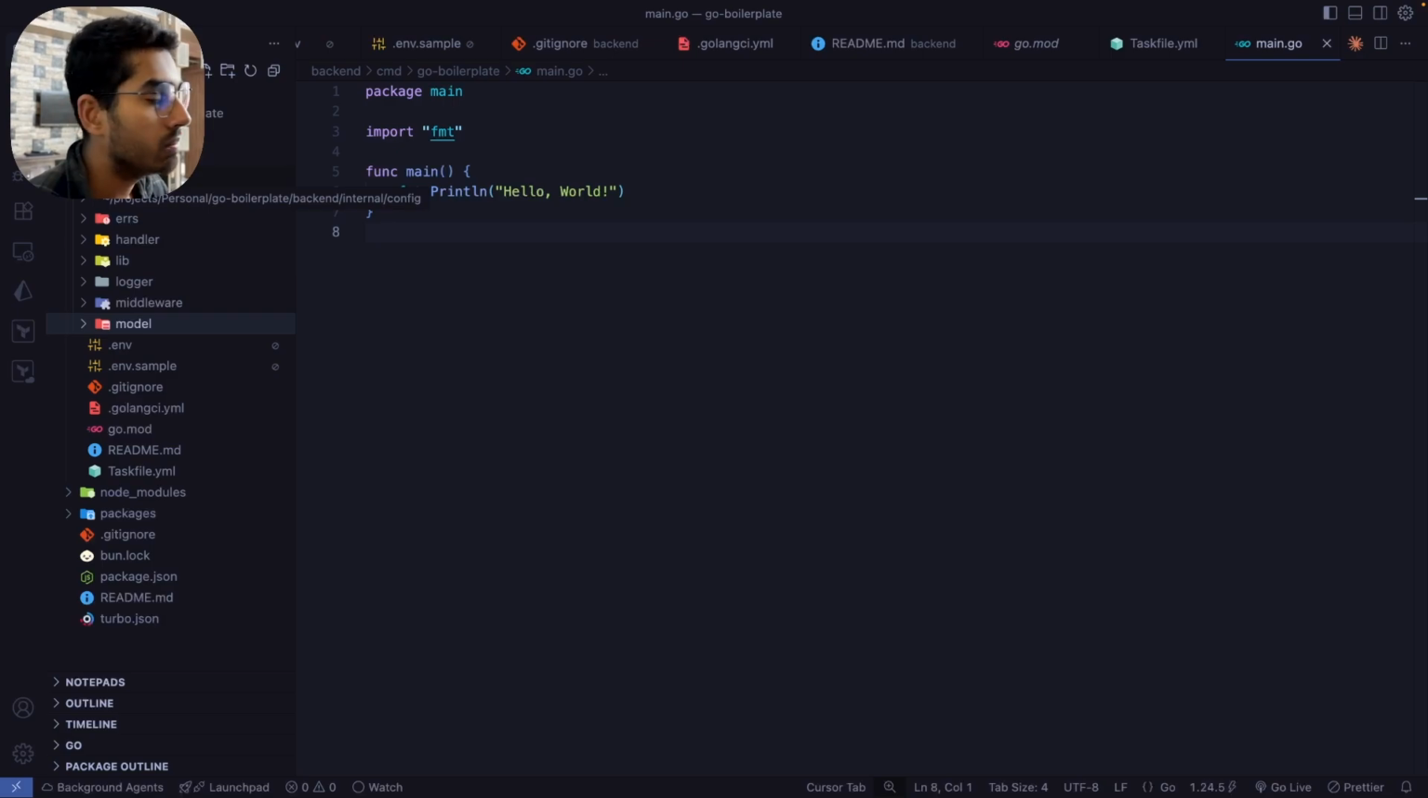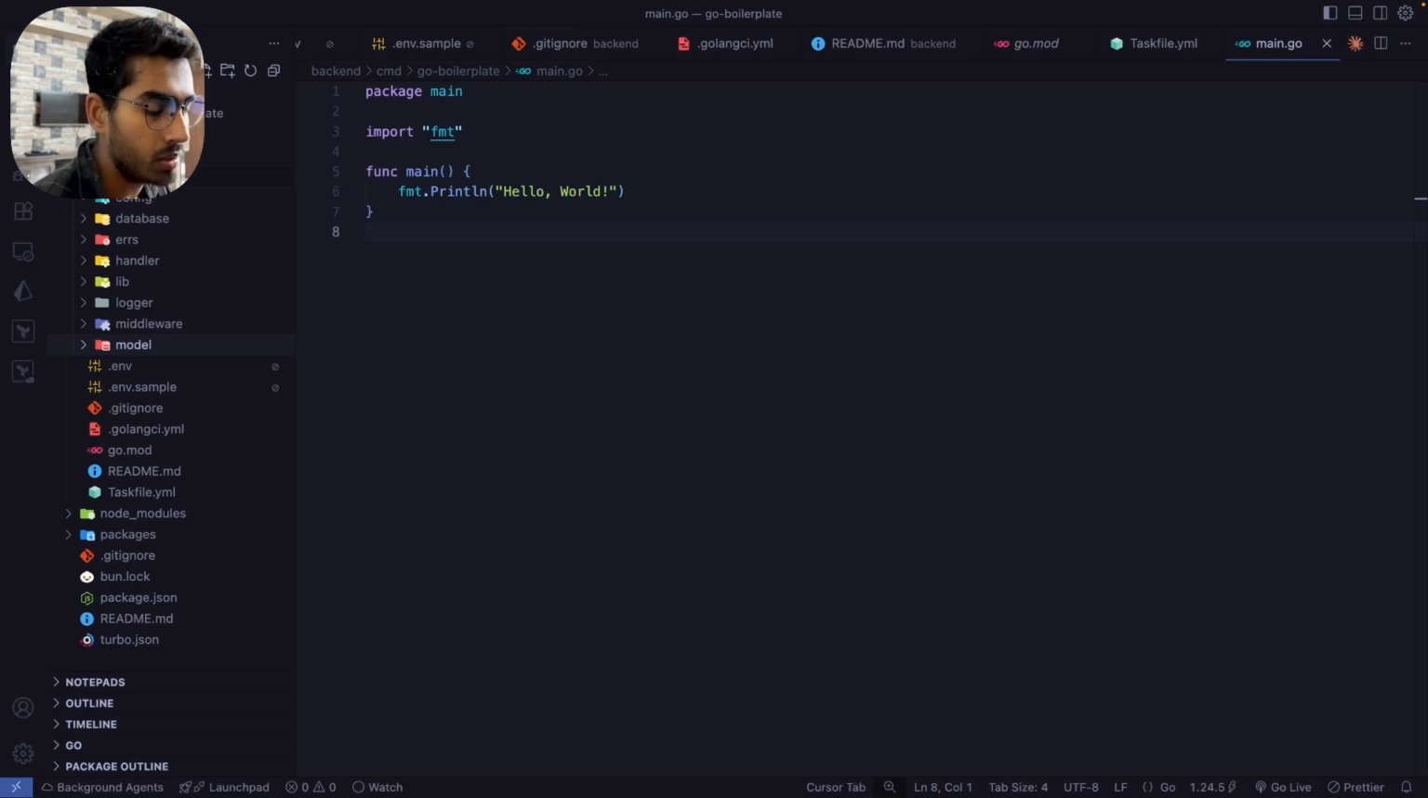And model, this will contain all our Go structs which have a one-to-one mapping to our database tables. It will also contain all the DTOs. DTOs basically describe what the input structure looks like and what the output looks like. Those are called DTOs, data transfer objects, so that we have a structured way of dealing with what comes in for an API method and what goes out. Then we also have repository, where we will store all our database queries for the different modules in our app.